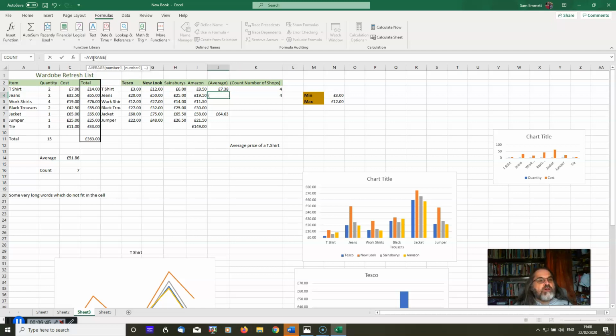Average, open brackets, highlight the ones I want to do, and then close the brackets, and there we go. Now, two other useful ones are minimum and maximum. So I've already done that for t-shirts. So in here, I'm just going to do it for jeans. There we go.